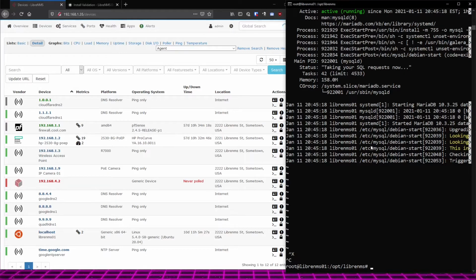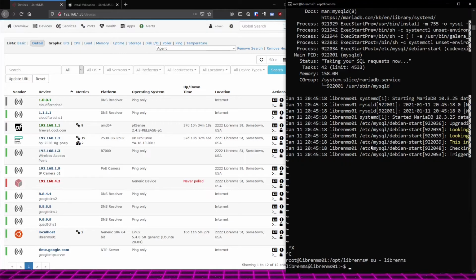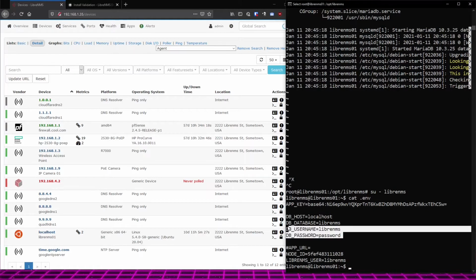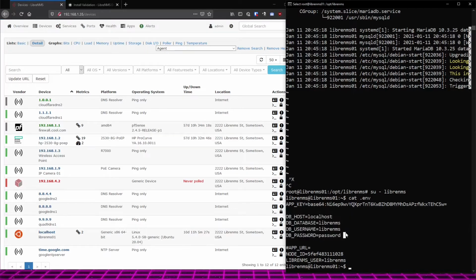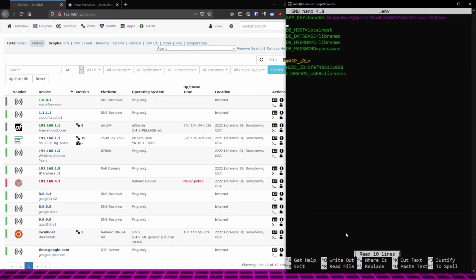If you go to /opt/librenms under your LibreNMS user and run cat .env, this right here is how LibreNMS knows how to connect to the MariaDB database. If this is not right, then nothing's going to work. So we can actually purposely break it and see.